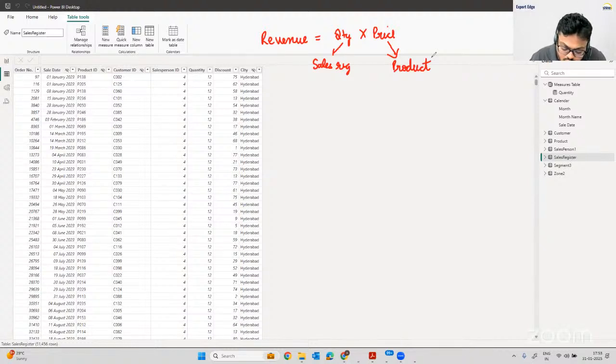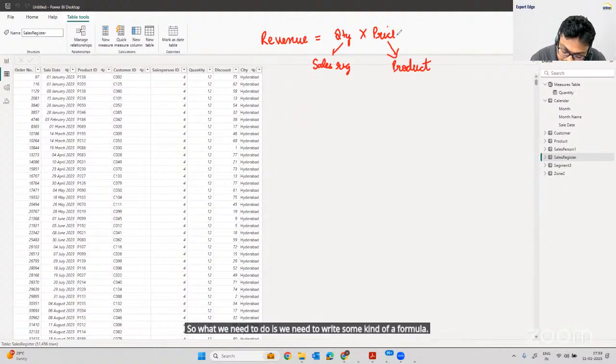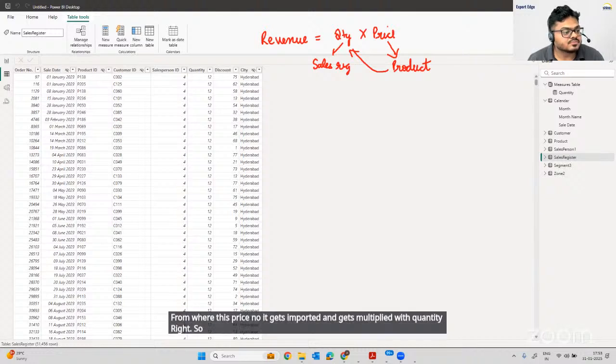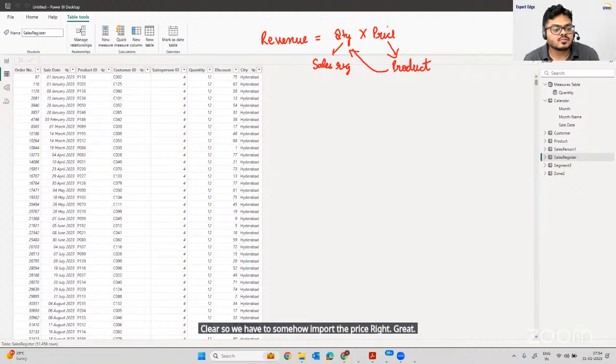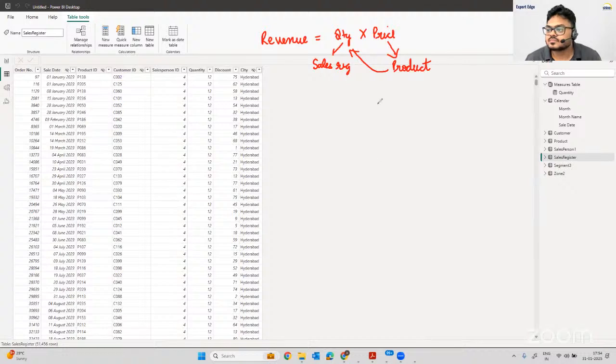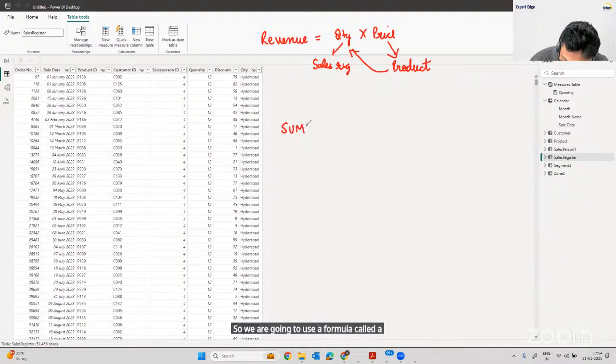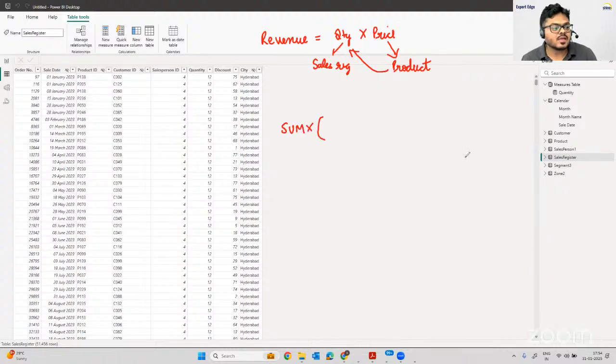right? So what we need to do is write some kind of a formula from where this price gets imported and gets multiplied with quantity, right? So that's the objective. Clear? So we have to somehow import the price, right? Great. So we are going to use a formula called SUMX. SUMX. Okay. And let's go ahead and see what it actually does.